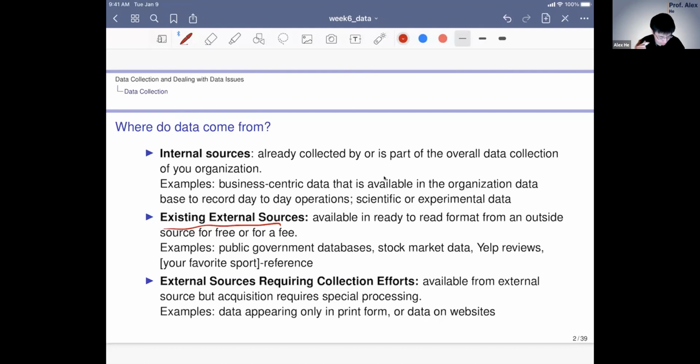And finally, there is the external data source that also requires some collection effort. The most common example is web scraping. You know that there is a lot of information on the internet, and you could potentially get all of that just by scraping the websites. That's a huge amount of data, but it's not the easiest thing to do. It's not as easy as just using an existing data source. All of this could be useful for different types of questions you are interested in.